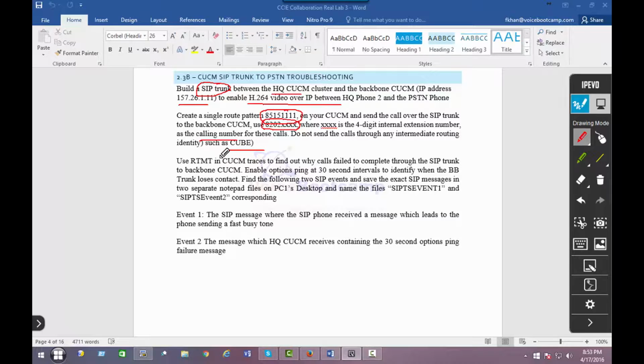Once you have established a call, you can then use the RTMT to trace to find out why the call has failed to complete through the SIP trunk to the backbone. Enable option ping at a 30 second interval to identify when the backbone trunk loses contact.